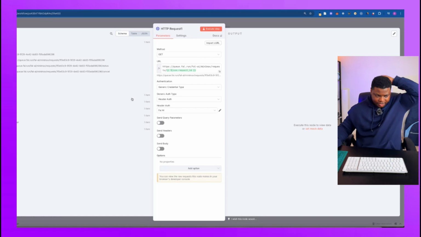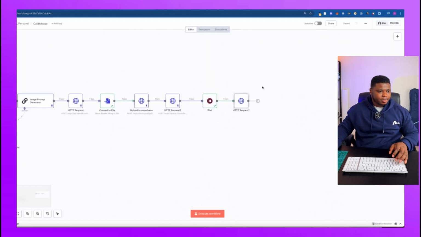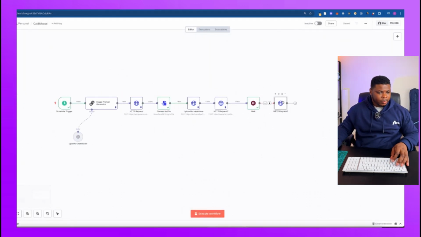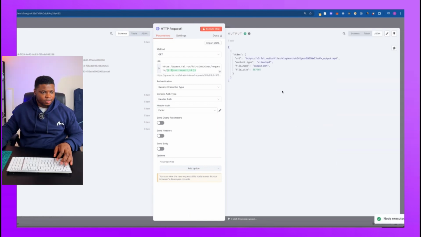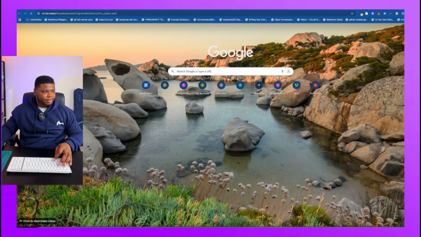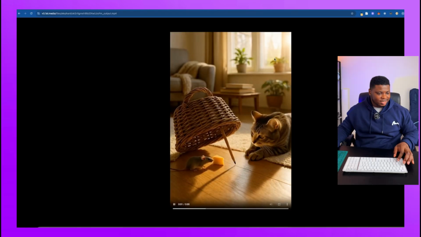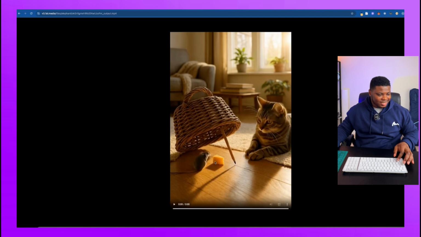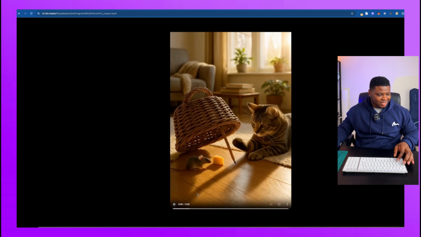And now that the wait period is over, we just need to execute the step. Okay, so cool. Now we execute the step, and the moment of truth is here. Now we have this video. If we copy this URL, go into a new tab and paste it right here, we have this video. As you can see, this is literally insane. This is the video, and this is what we have.